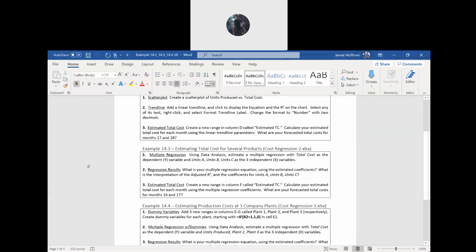Okay, so we're going to use Excel's data analysis tools, and I'm going to have to show you how to check this or activate it if it's not activated, kind of like the Solver. So we're going to use data analysis. We're going to estimate a multiple regression now, with total cost still the Y variable, but we have three X variables, which are units A, units B, and units C.